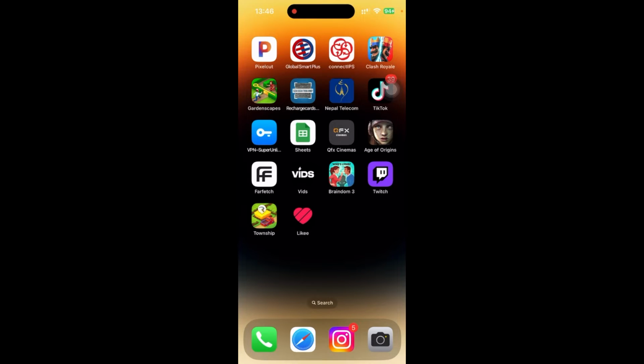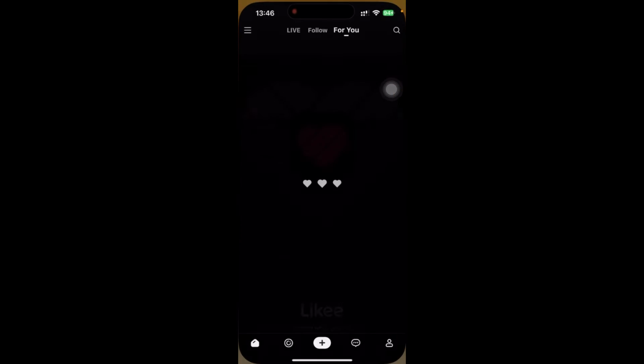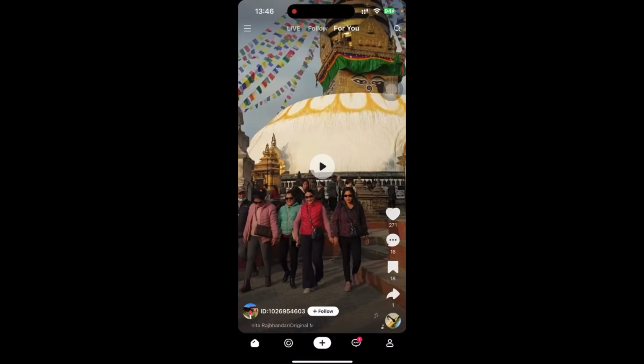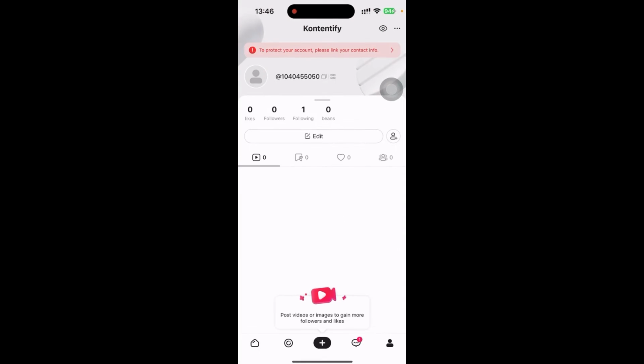So here I have already downloaded my Likee app. So just click on the Likee app here. And to delete the account, you just need to go to your profile icon, which is in the bottom right corner. Just click on this. So right after that, this is your profile and click on the top 3 button.